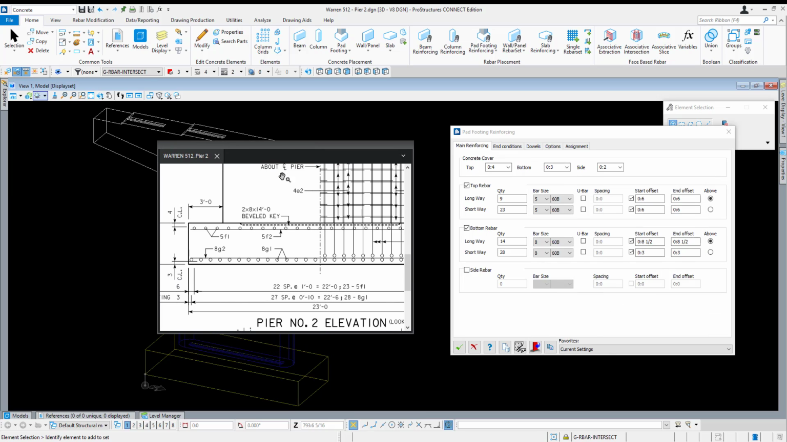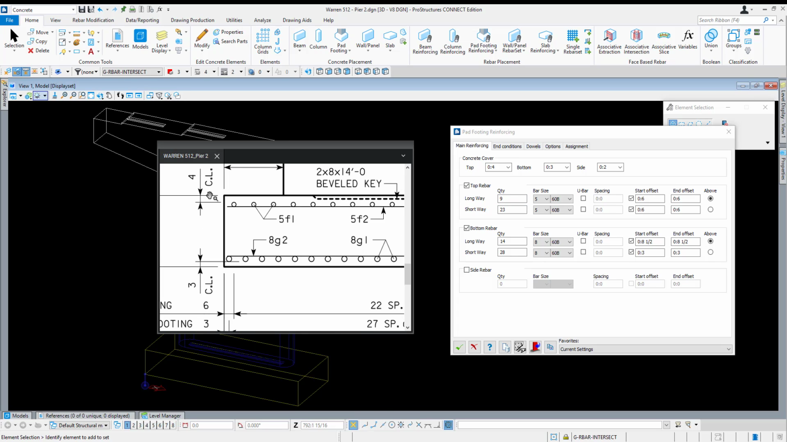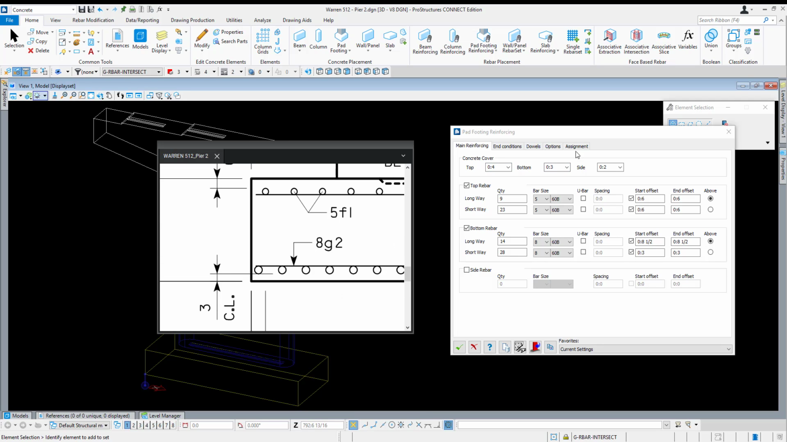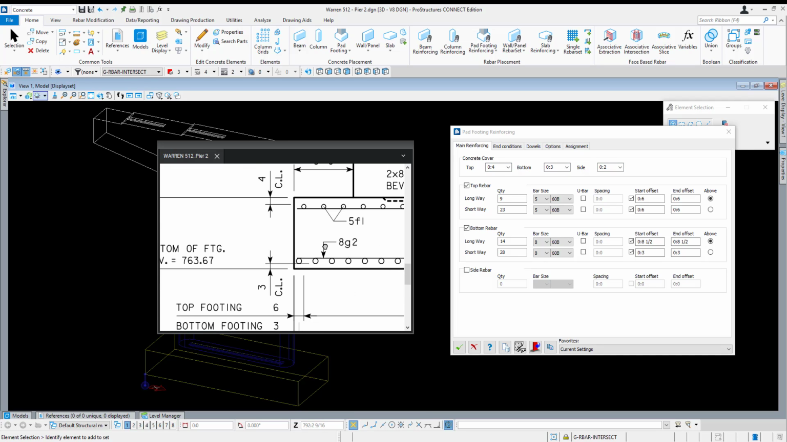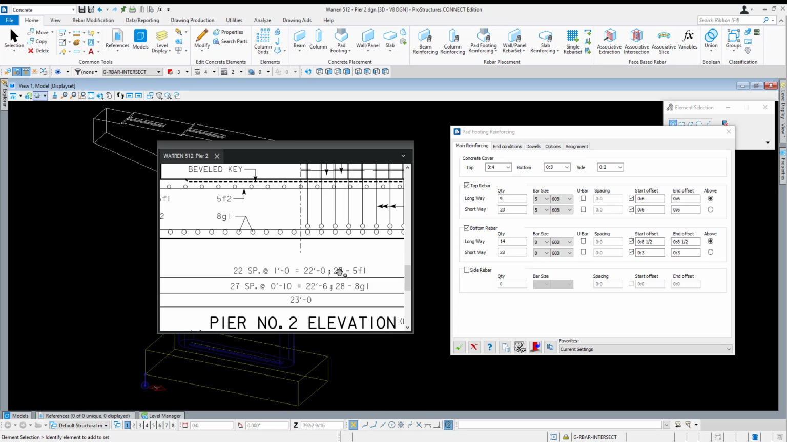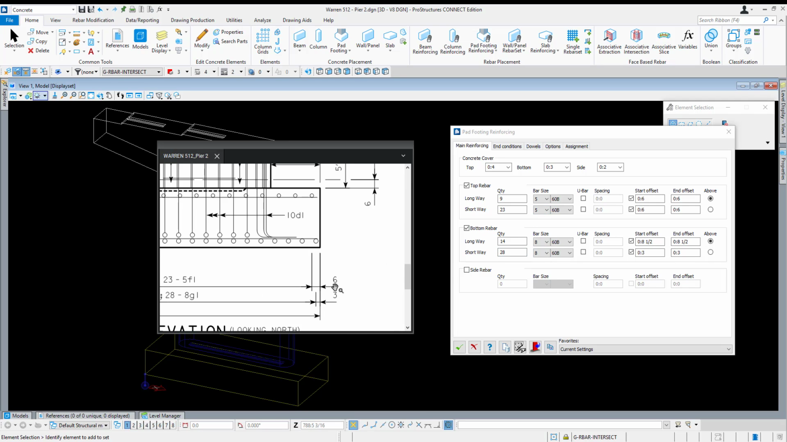I'm just going to use the drawings that I was provided here to fill out my form. It should already be pretty close from testing. So top cover 4 inches, bottom cover 3 inches. Uncertain of the side cover, so I'm just going to go with 2. For our top reinforcement, obviously we're going to need 23 short bars, so 23 short way here. 28 short way for the bottom bars, number 8s, number 5s on the top, with a 6-inch start and end offset for our top reinforcement, and a 3-inch start and end offset for our bottom reinforcement.